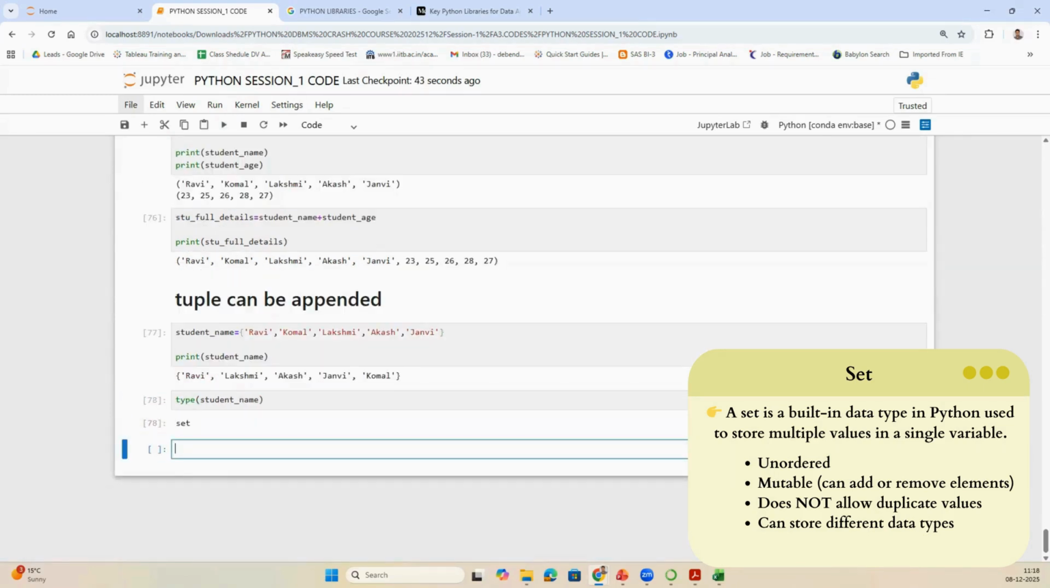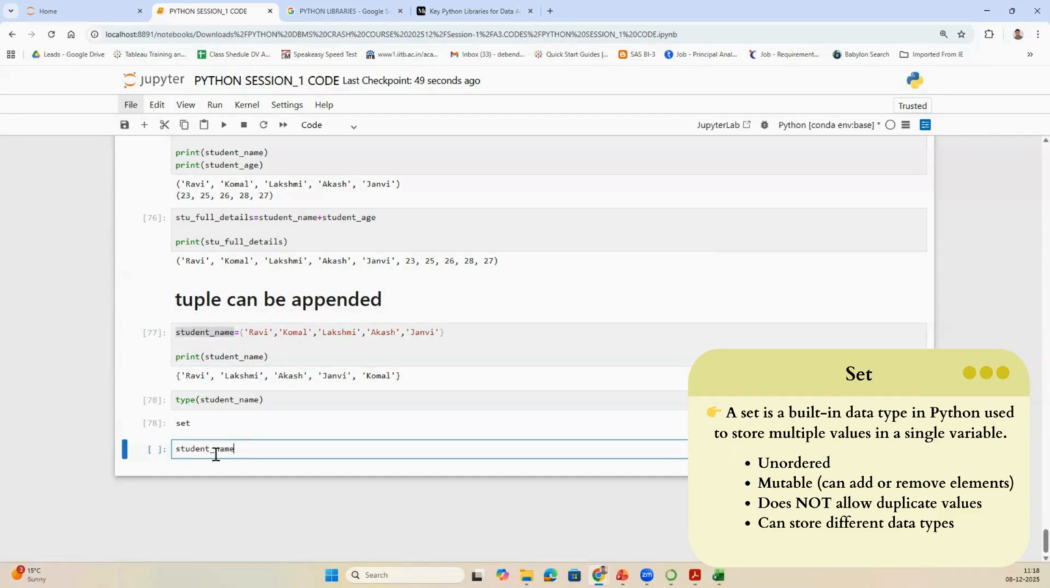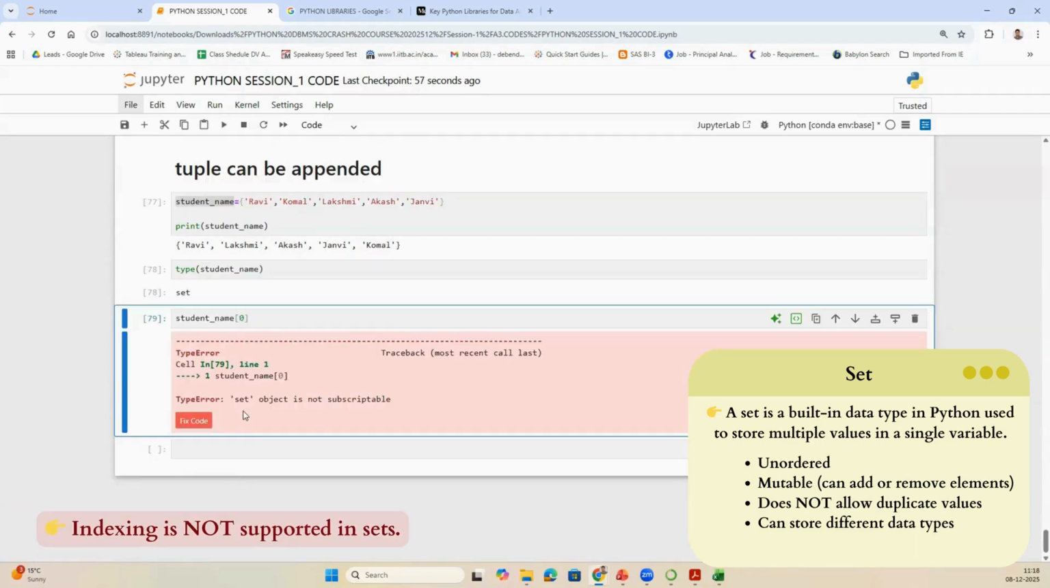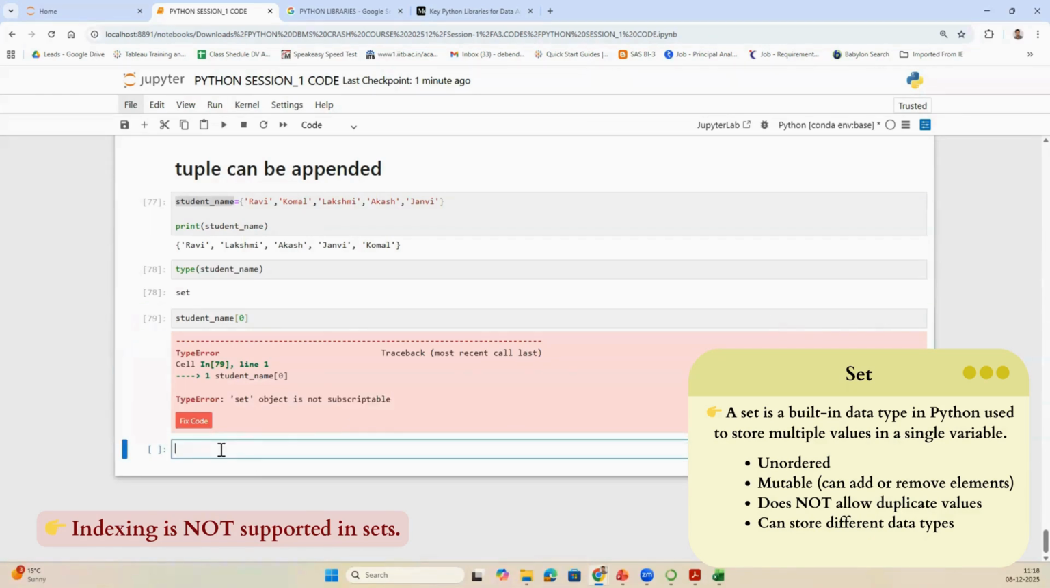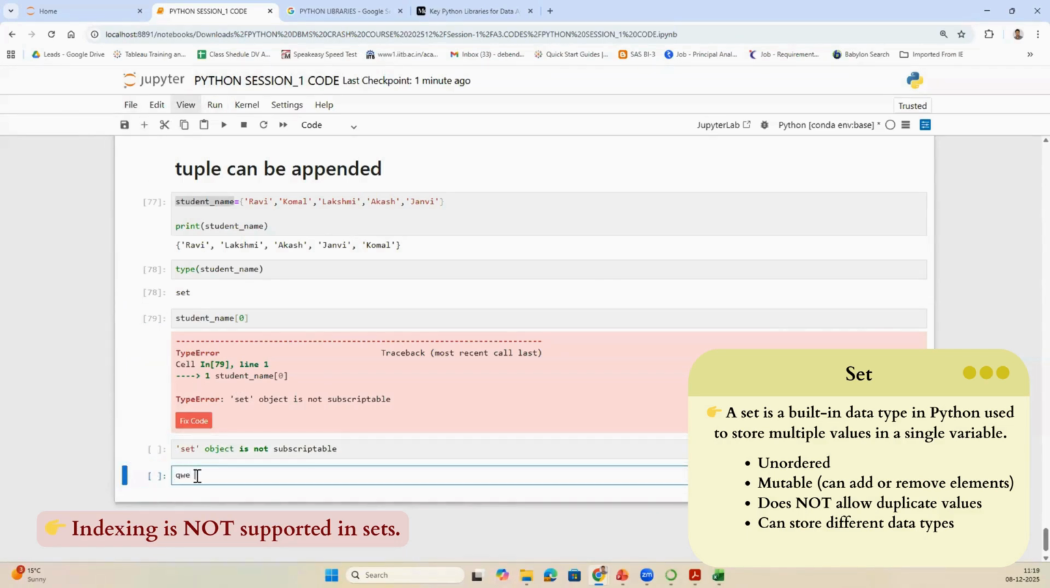Now the question is coming, if I write student name with indexing 0, what is the output going to come out of this? It is showing an error: set object is not subscriptable. That means indexing is not possible with a set. We cannot do indexing with the set variable values. Is this clear to all of you guys, everyone?